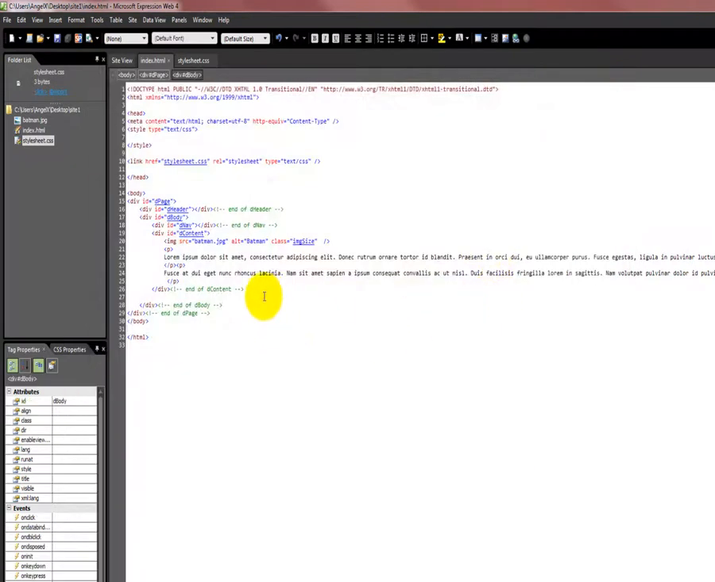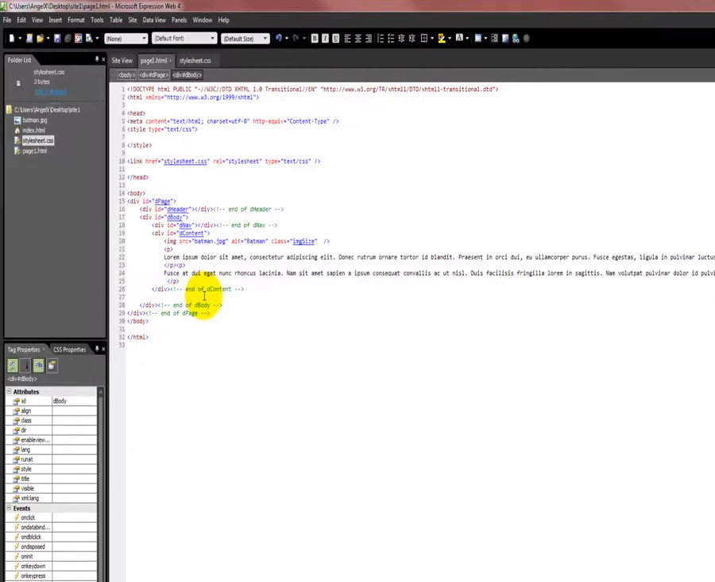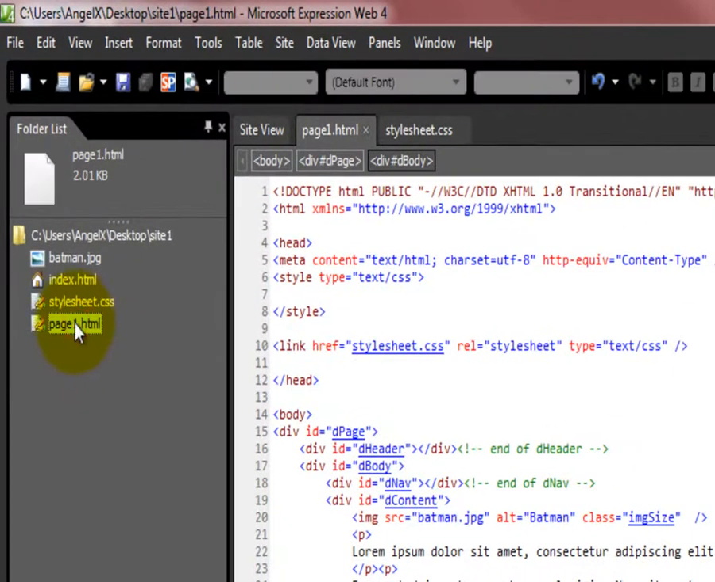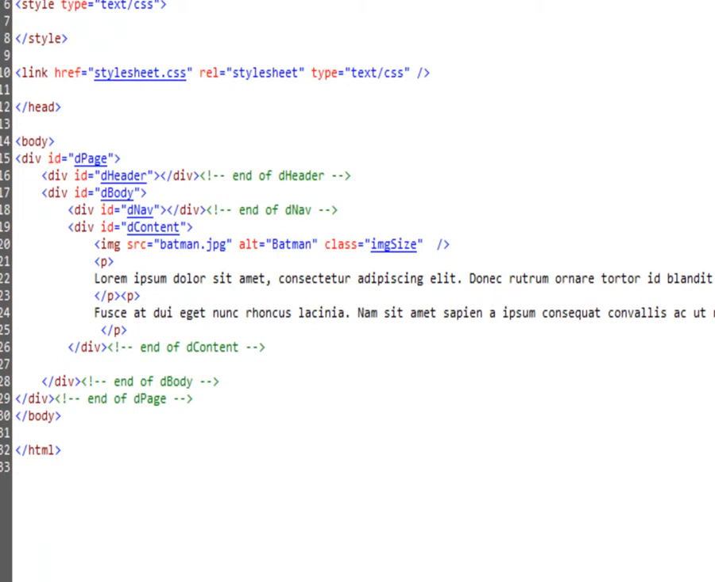Okay, so let's make one more quick page. Let's do this file, save as page1.html. Excellent, so now I've got page 1 in here as well. So I've got an index page and a page 1. So in my navigation, I'm now going to add a link to page 1. And we'll just get rid of the image out of there.